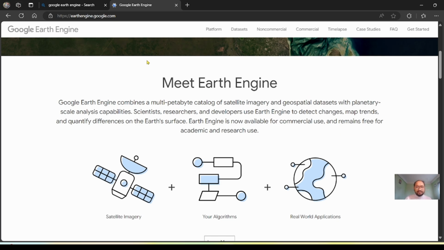So before starting Google Earth Engine, first we have to register. To register, you can go to the Get Started button, just click there.